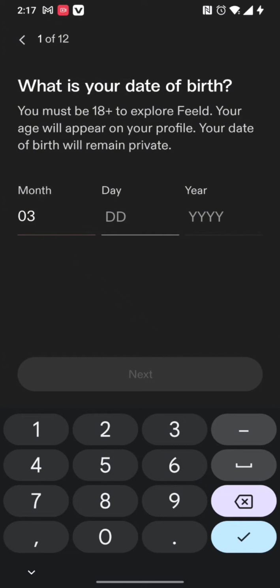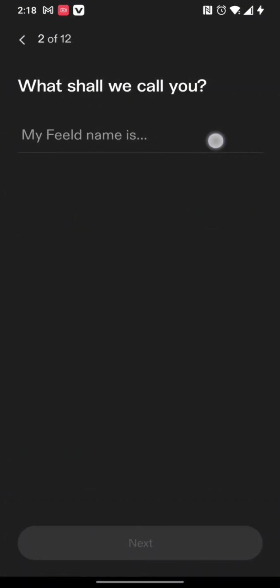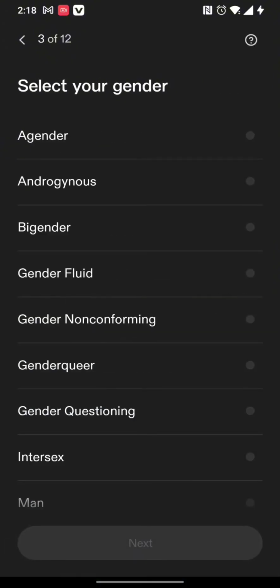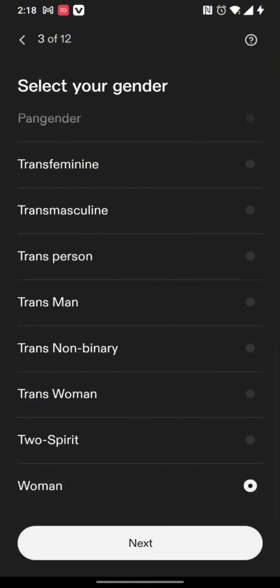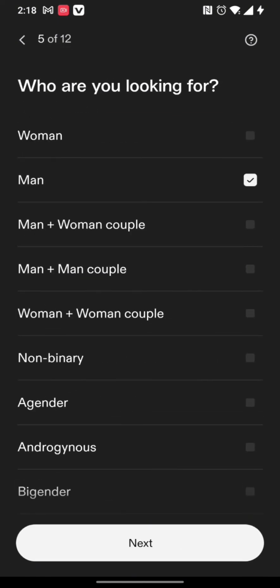Now simply fill in your date of birth and any other credentials that the Field app is seeking for you to get filled up. So along with your birth date, just type in your nickname or your name and select your gender. Then select what describes you the best and what you are looking for.